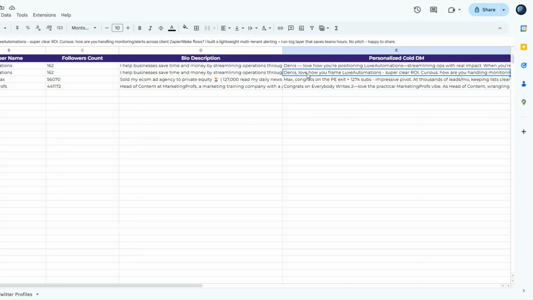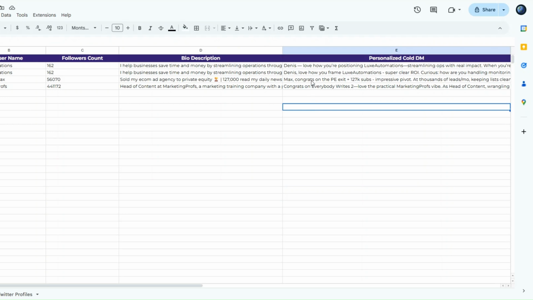Guys, the cold DM that I generated for myself is along the lines of: Denis, love how you frame Luxe Automation. Super clear ROI. Curious how you're handling monitoring alerts across clients in Zapier and Make flows. I built a lightweight multi-tenant alerting run log layout that saves teams hours. No pitch, happy to share. It's a very personalized cold DM.